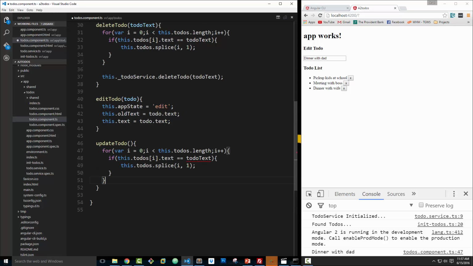Paste that in. Okay, we're gonna loop through, and then instead of the to do text right here, we're gonna change it to this.oldText. Okay, we're gonna see if the current iteration, the current text, is equal to the text when we clicked on it, the old text. If it is, then we're gonna say this.todos[i].text is going to be this.text, which is the new text.